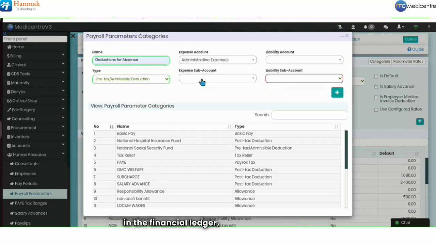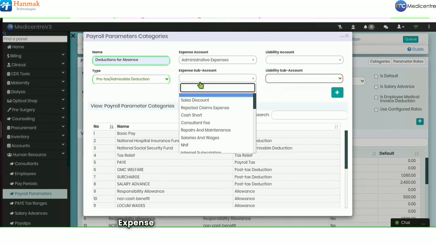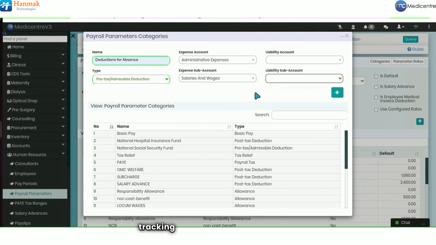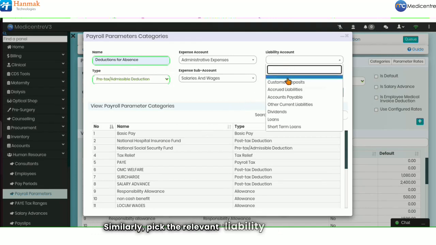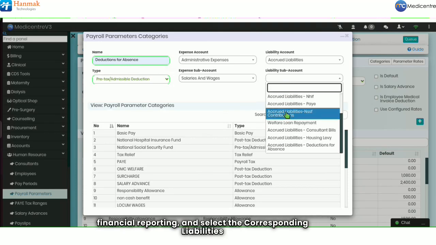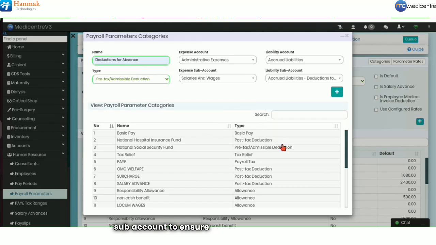Choose the appropriate expense account from the drop-down menu, specifying where related expenses will be recorded in the financial ledger, and select the corresponding expense subaccount for more detailed categorization and tracking of financial outflows. Similarly, pick the relevant liability account to allocate associated obligations correctly, ensuring compliance with financial reporting, and select the corresponding liability sub-account to ensure precise tracking of liabilities related to this category.